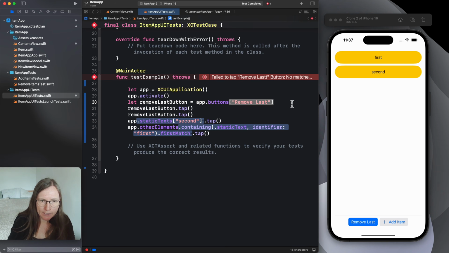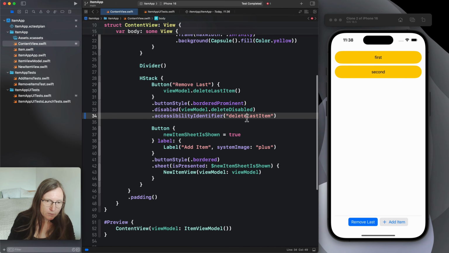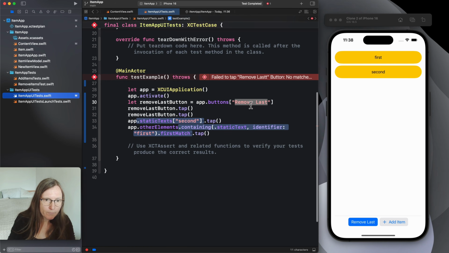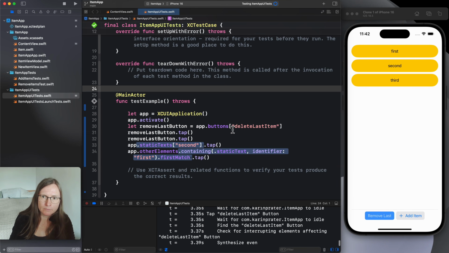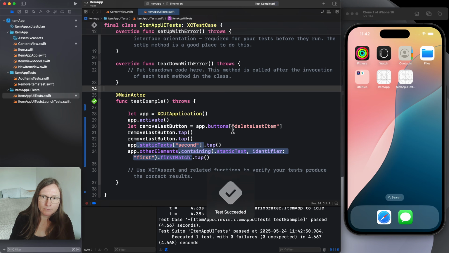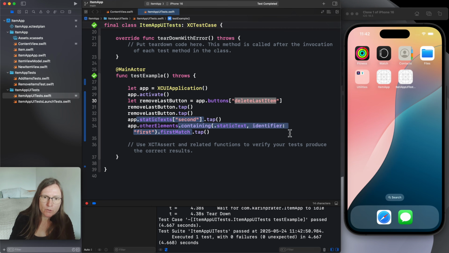So instead of the label, we want to use the accessibility identifier. So in this case, I use the different label. Actually, I should have copied this over. So this identifier, which is independent of the label, I'm using to identify this here. So we can try and run this again. And the test passes. So it's always better to use these accessibility identifiers.